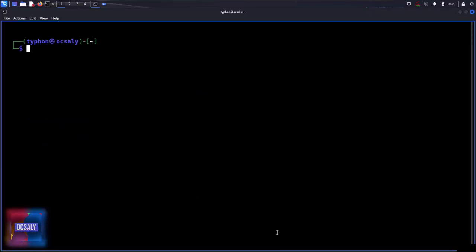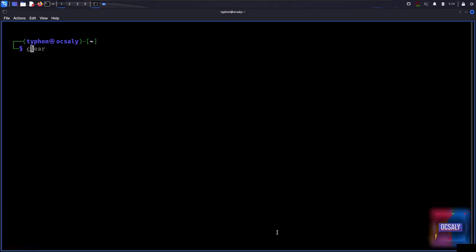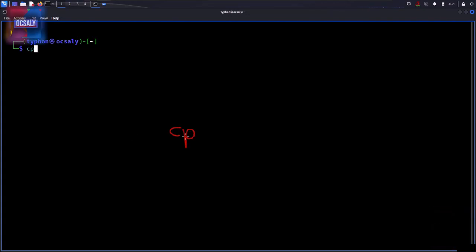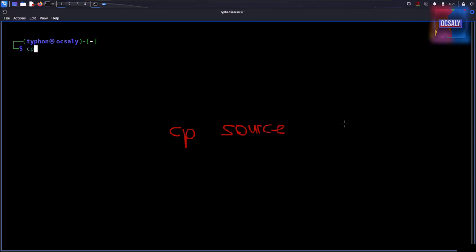Copying files and directories from one location in the file system to another is a common practice for system administrators. The cp command provides this feature. In its most basic form, the cp command uses two parameters. The first parameter is the source object. So we will first assign the source, and after that we will enter the destination.